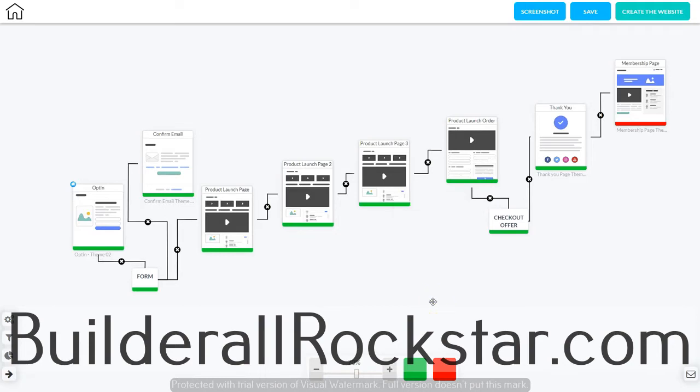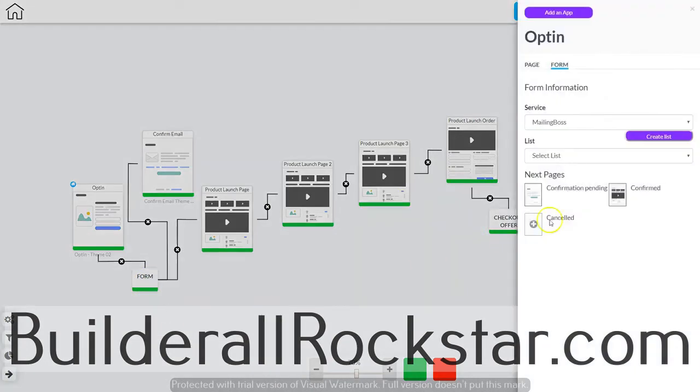So how do we start editing this funnel so we can make it ready to make a new website? The first thing you need to do is make sure that your form is configured correctly. So I'm going to right-click the form and go to Edit Elements. And here I'm going to make sure that the correct service is chosen, which is Mailing Boss. Then I'm going to select a list, and I'm going to make sure my email confirmation page is chosen, which is right here. And my subscription confirm page is chosen, which is right here.